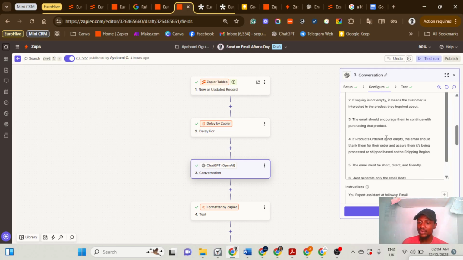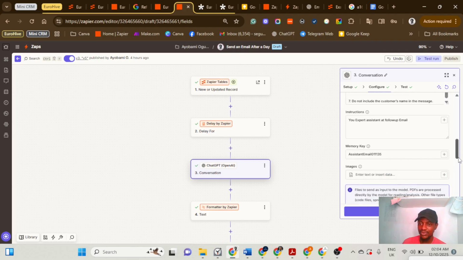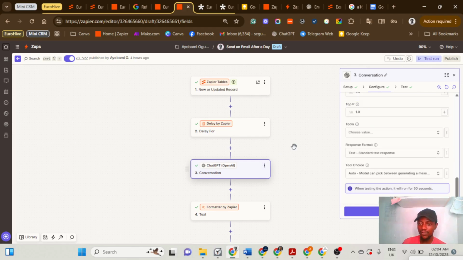If the product ordered is not empty, the email should thank them for the order, right? That's very, very intelligent. And the email must be short, direct, and friendly. Just generate the email body. Do not include their name, I just don't want to include it. I added the memory key, and that was all for this particular workflow.